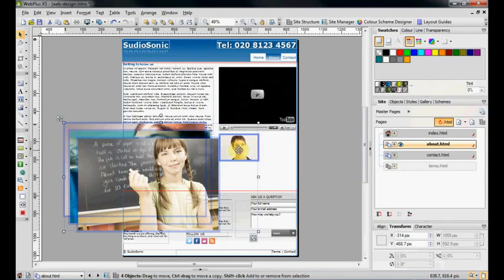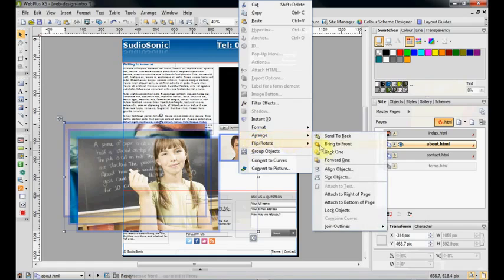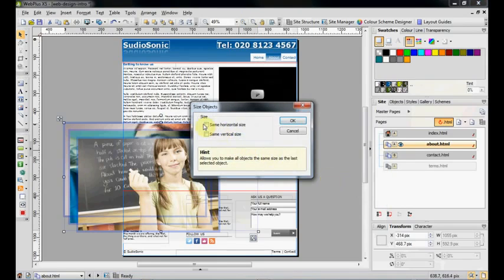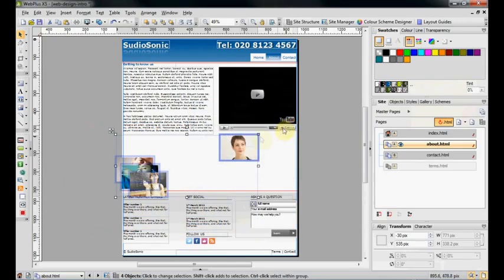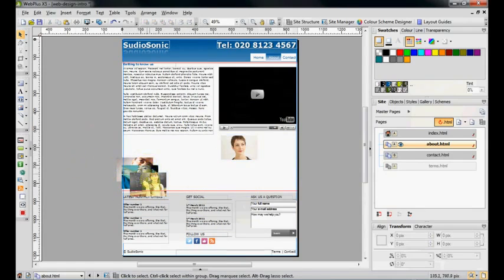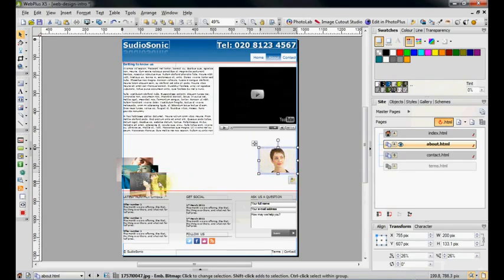Then I'm just going to right click, arrange, size objects, and check same horizontal size and same vertical size, and click OK. And that will convert the other 3 images to the exact same dimensions as that one. Okay, so I'm just going to line them up on my page.